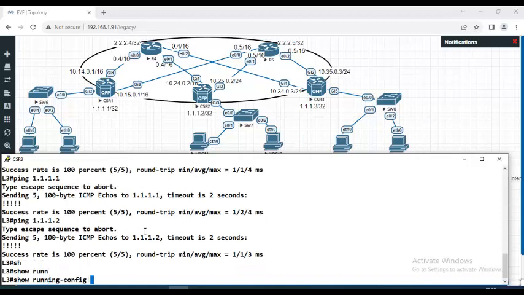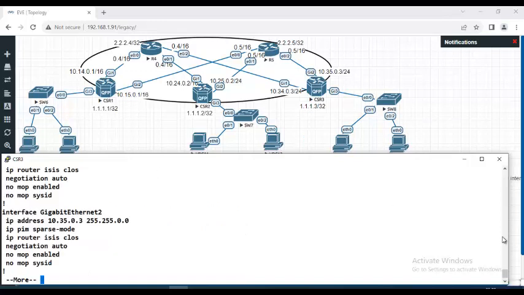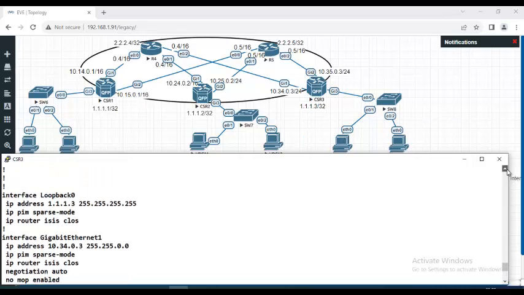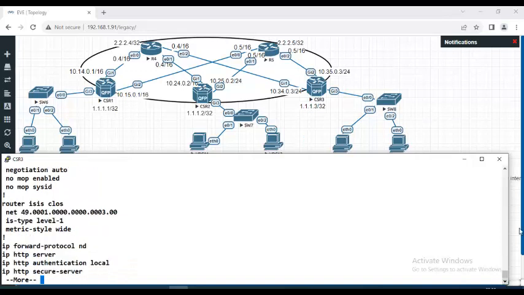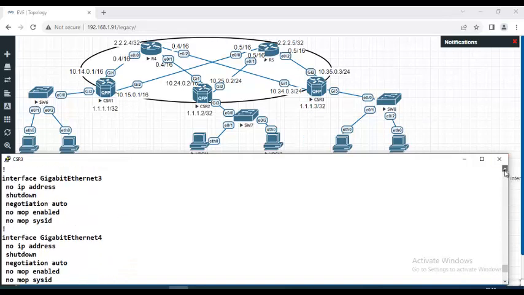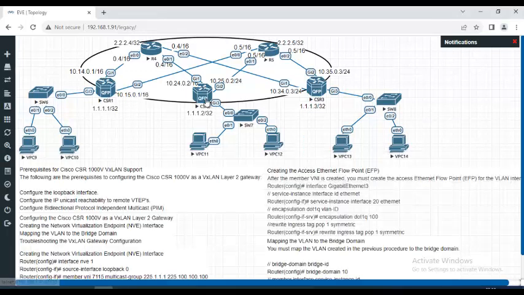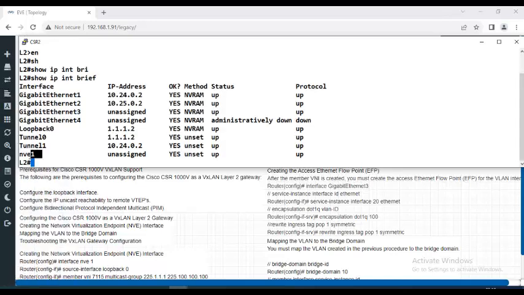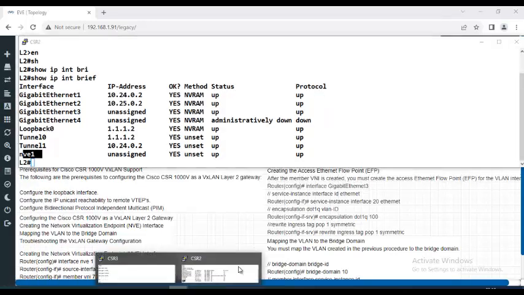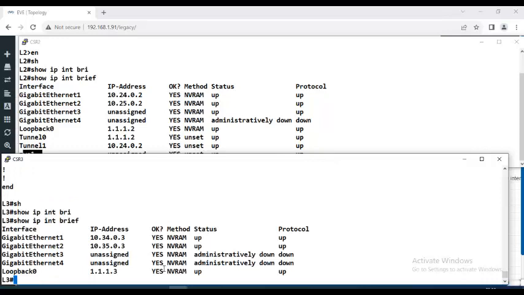I don't have that interface in this device. You will not see any of that NVE interface. You see, I have gig Ethernet, I have loopback interface, I have gig Ethernet, and there is no interface called NVE. But if you see in the CSR2, show IP interface brief, you see I have an interface called NVE, but in CSR3 show IP interface brief you don't have. Got it?